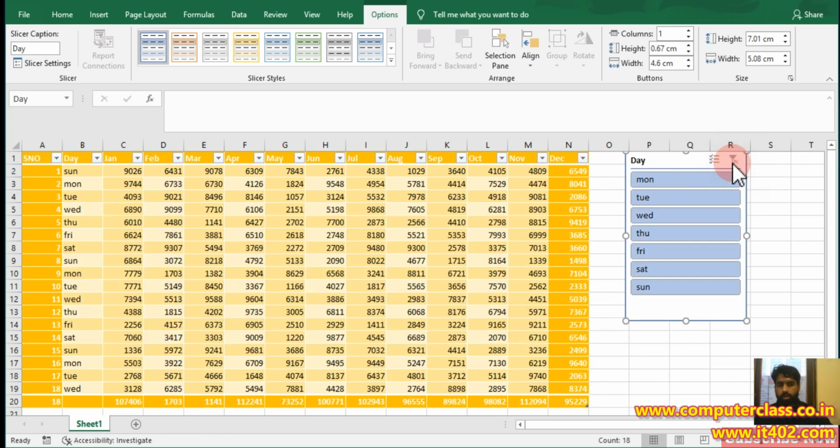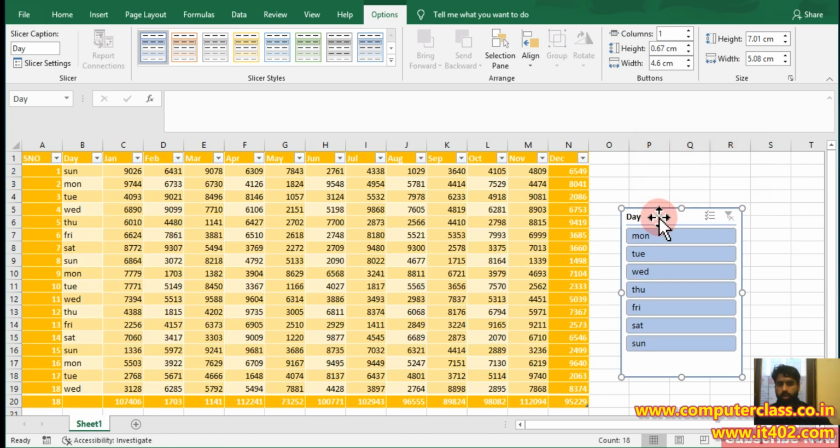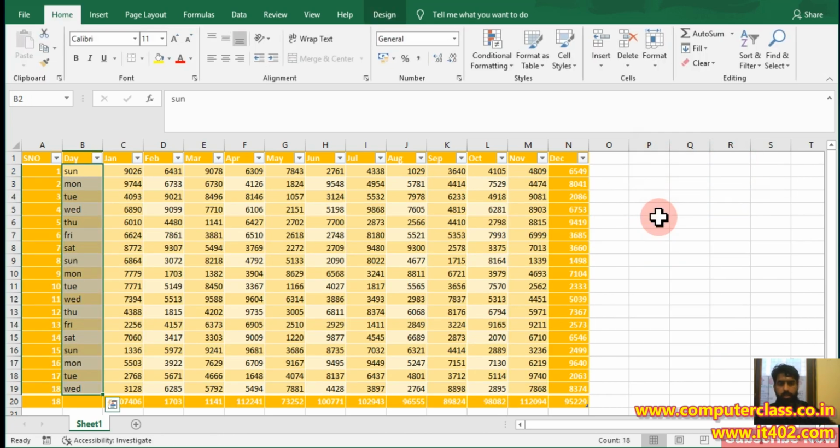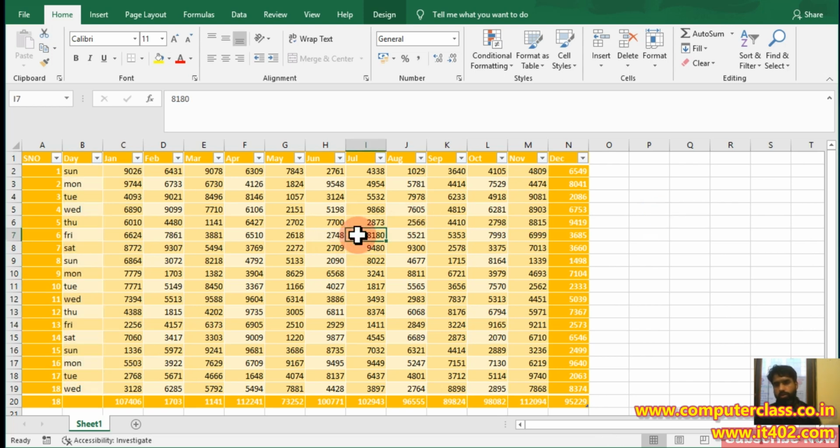So just clear your filter here, and if you want to remove this one, click here and click on the delete button. If you want more practice with slicer, then slicers can be used in pivot table. So in the pivot table video you can see the best use of slicers. You can go to that particular video as well.